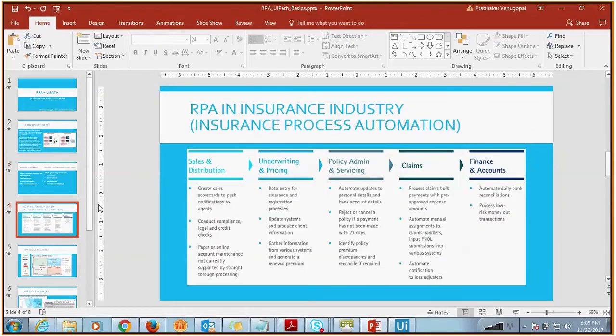We also saw the insurance area: which areas is RPA currently implemented in the insurance industry? You can see we are working on applications like claims, underwriting, pricing, and policy admin servicing. All these areas, the industry is looking at automation. This is just the insurance domain; you also have the call center, the banking domain, and the manufacturing industry. Everywhere, business process automation has been targeted now.